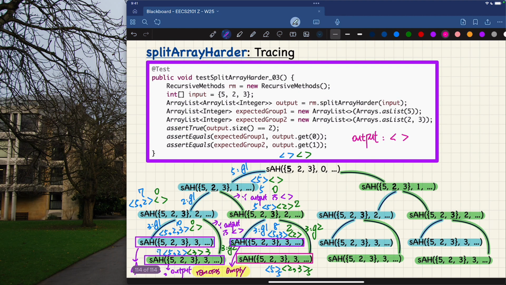Alright guys, let's now do something very important. So that means I'm going to add this 5 over here into the output as the first element. I'm going to add this 2, 3 list into the output also as a second element, right? Let's do that. So what I'll do is I'm going to cross this one out. Instead, I'm going to add group number 1 right here, 5. And then I'm going to add group number 2, which will be 2, 3.